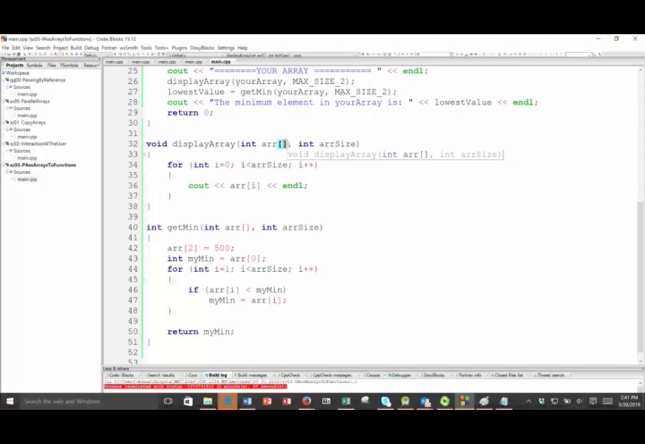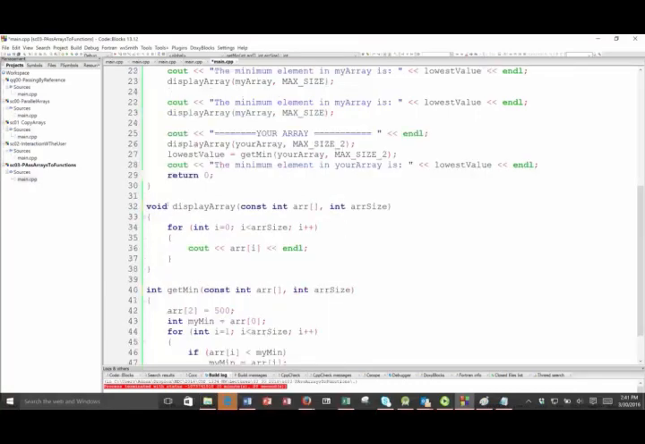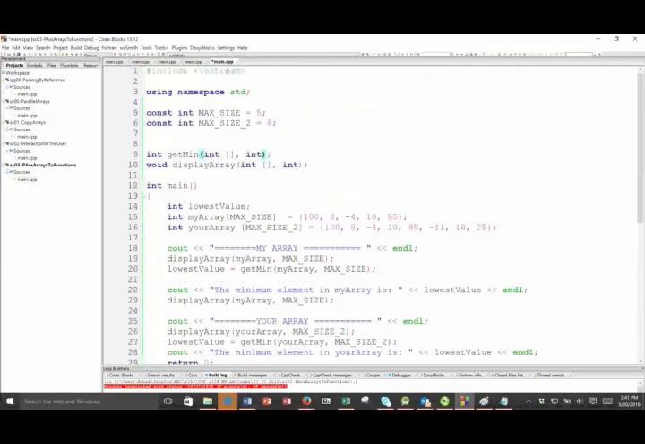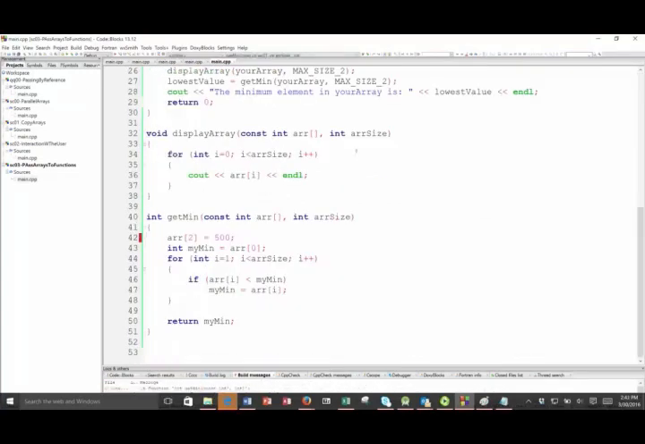So if you don't want the function to change your array, then you need to do what? You need constant. So constant int. Put a constant reference. And then the compiler will help you. So make these guys constants, like so. And see, now when you run, it's not going to compile. It's going to say, oh, you cannot do that. Why? Because we have constants.